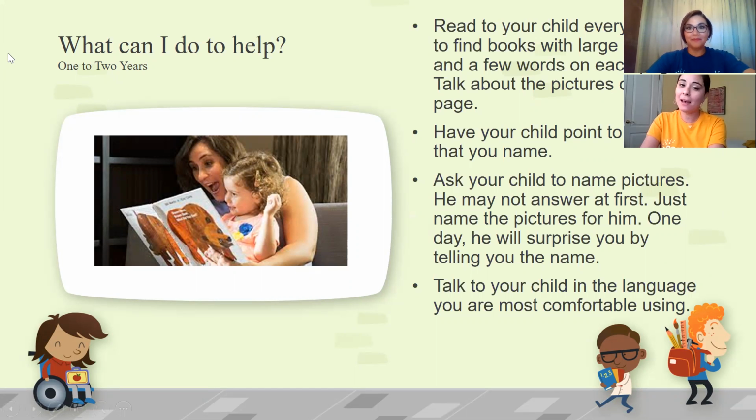What can I do to help from 1 to 2 years? Well, you can read to your child every day. You can try to find new books with large pictures and a few words on each page. Talk about the pictures on each page. You can have the child name and point to the pictures that you name. Ask your child to name the pictures. He might not answer at first, just name the pictures for him. One day, which they always do, they'll surprise you by telling you the name.